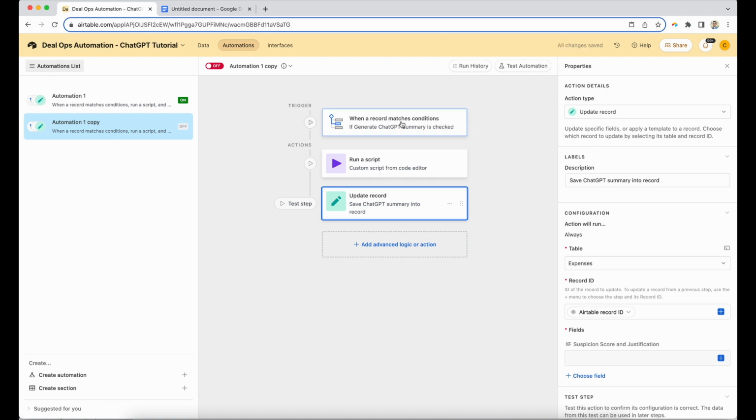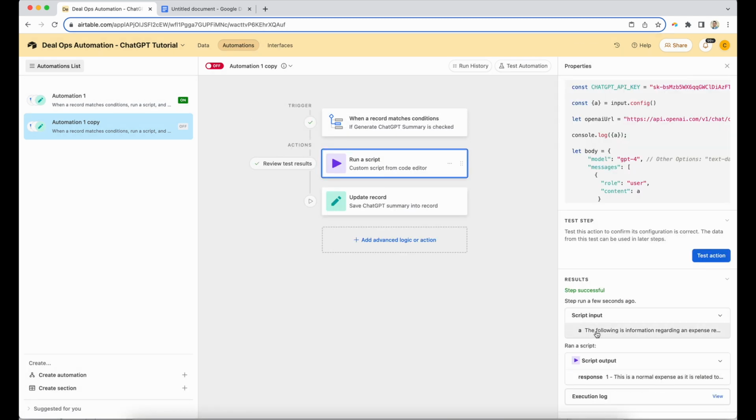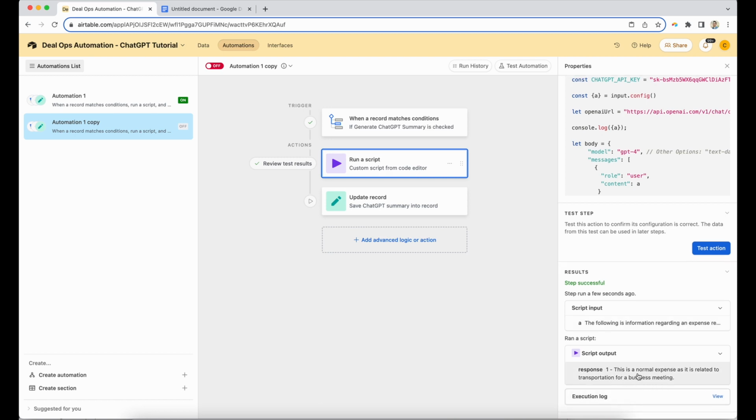And then let's test. There we have it. This looks great. So the response that we got from ChatGPT for our test record said this is a normal expense as it relates to transportation for a business meeting. That is perfect.